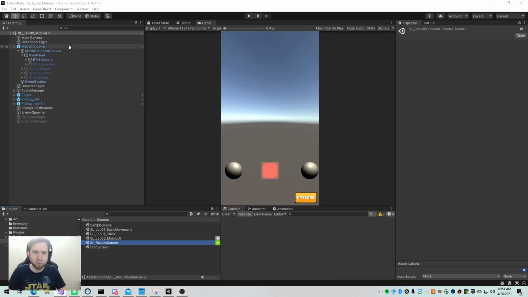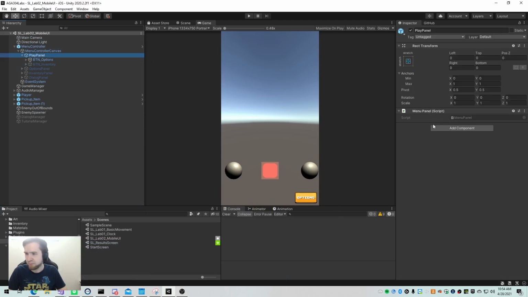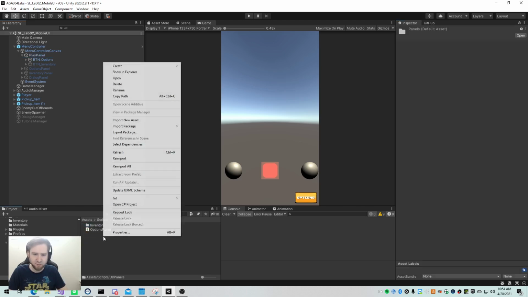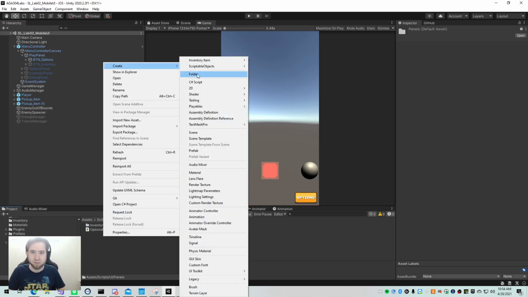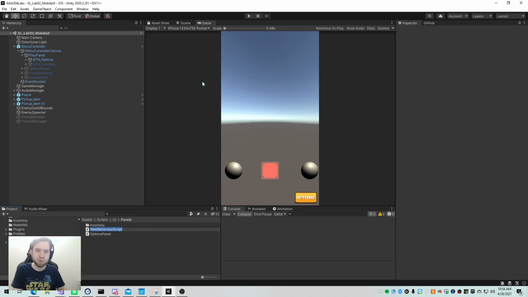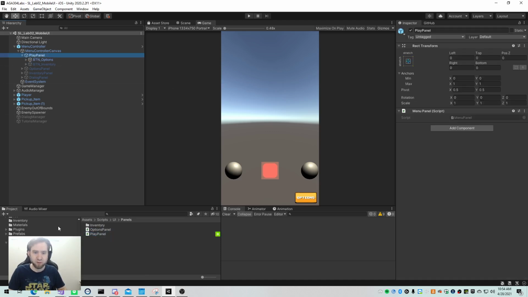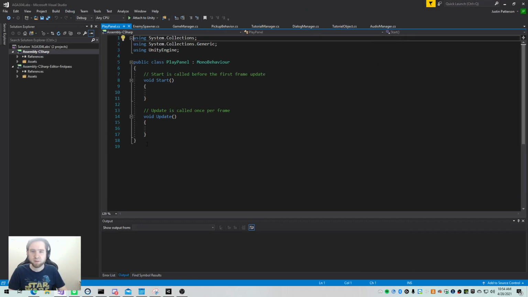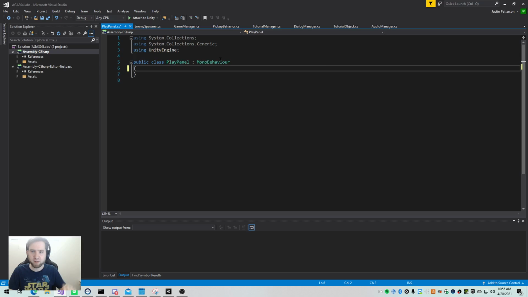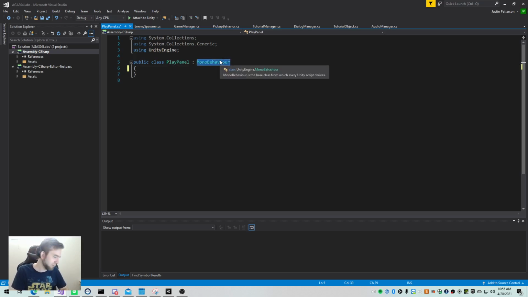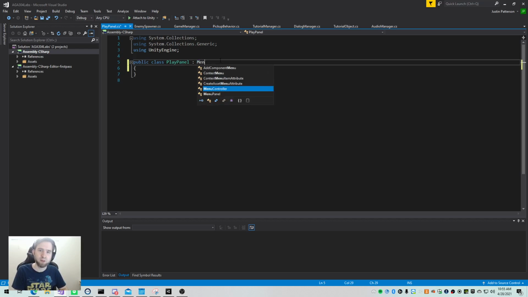We can go to our menu controller, go to our play panel, and I actually don't want a menu panel anymore. I want a specific type of panel because it's going to have a timer on it. So I'll say C# script play panel. Boom. I'll drag this onto here. Play panel. I'll remove this later, but I got to deal with this now. And get rid of everything in it. And play panel is going to be of type menu panel.